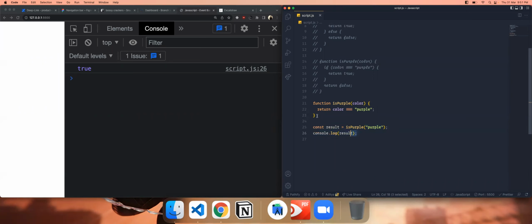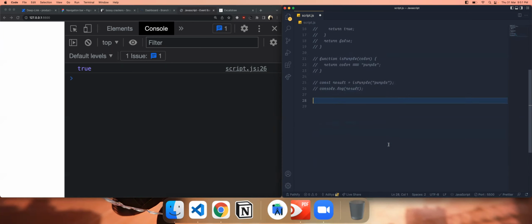Okay, now one more question we'll do. Let's say I have a function called containsPurple, which accepts an array as a parameter. What I want to do is check in this array whether there is a color called purple or not. If the array contains even one purple color, we return true, or else we return false.